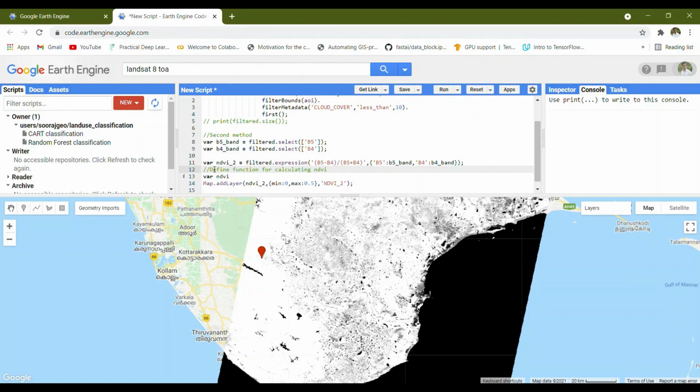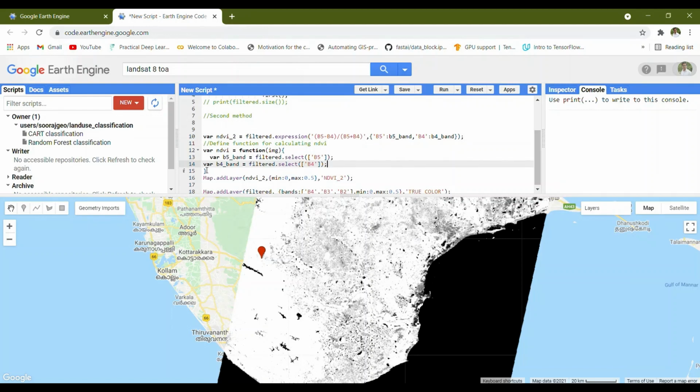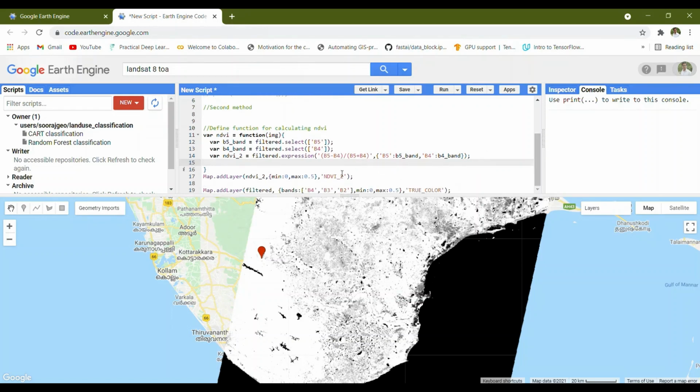So here variable NDVI equal to, how to give the function. First of all, we have to give the variable for storing the return value from the function. This function will take some image and will return something. What we will return is the NDVI that we calculate. How this is calculated, we have already described in this method, so I will simply copy paste it here. Now this is a function for calculating the NDVI.